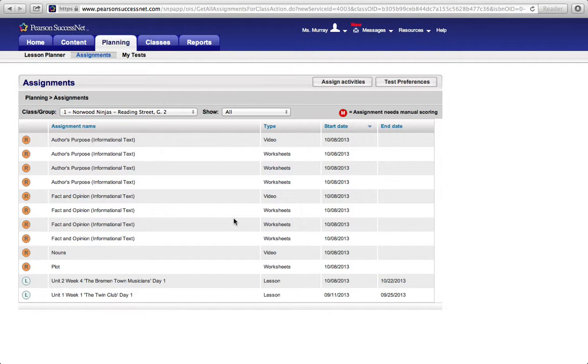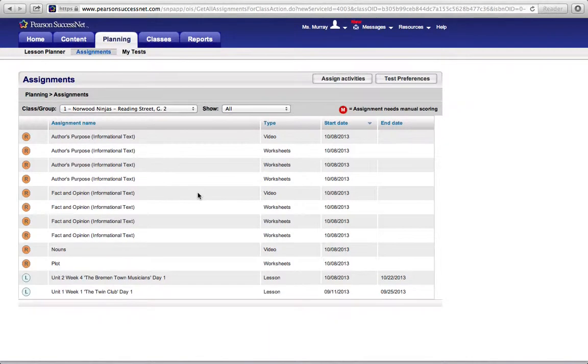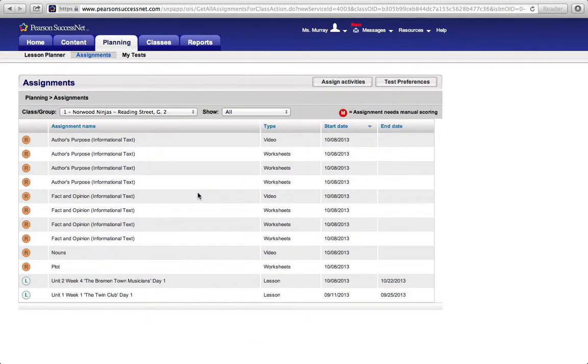So there are two different ways to do it. You can go in under your content tab, table of contents, or you can do your planning tab and assignment. I hope this showed you ways that you can create assignments for differentiation in Pearson SuccessNet.